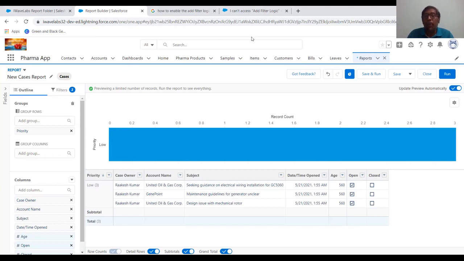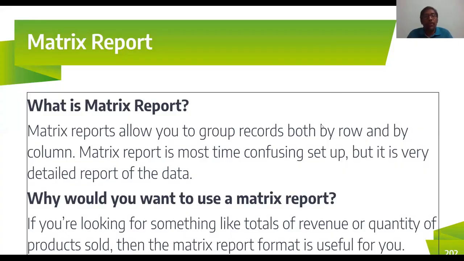The next report we are going to discuss is the matrix report. A matrix report allows you to group records by both rows and columns. It is most time consuming and often confusing to set up, but it gives very detailed data.